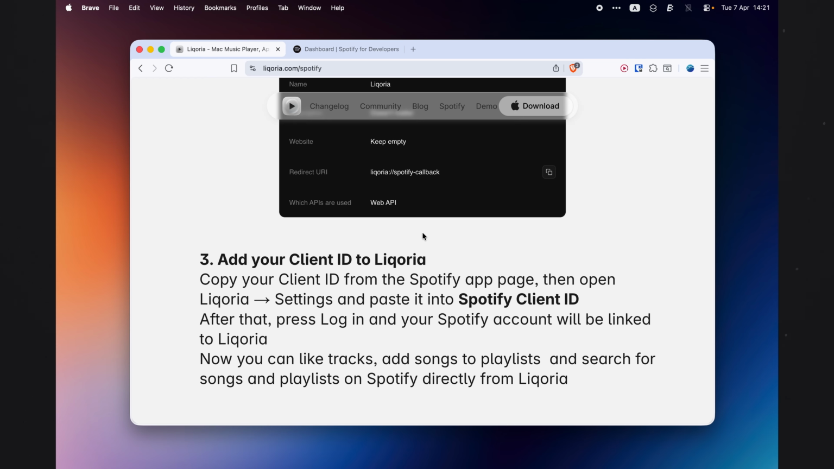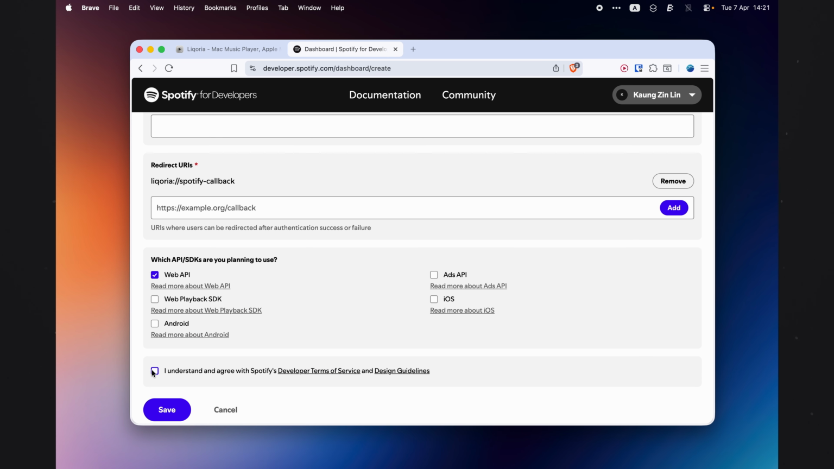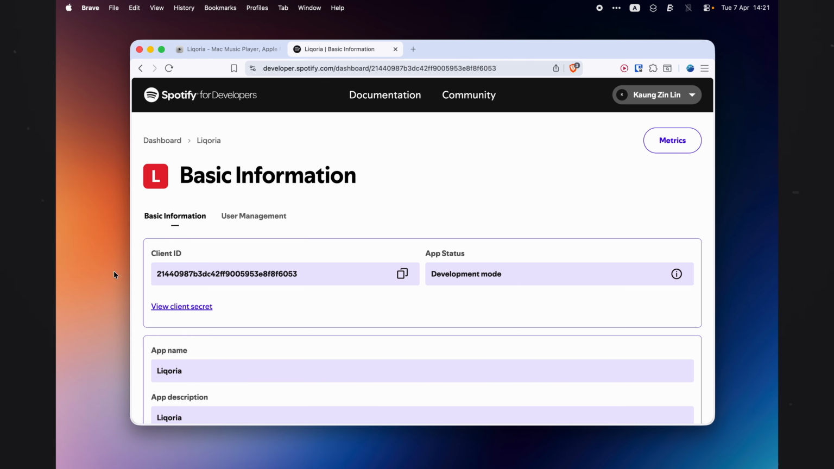And at the bottom, make sure that Web API is selected. So let's do that. And now click on this I understand and agree with Spotify's developer terms of service and design guidelines, and then click on save. Now Liqoria should show up inside the dashboard. Here it will give you a client ID. Make sure to copy that.